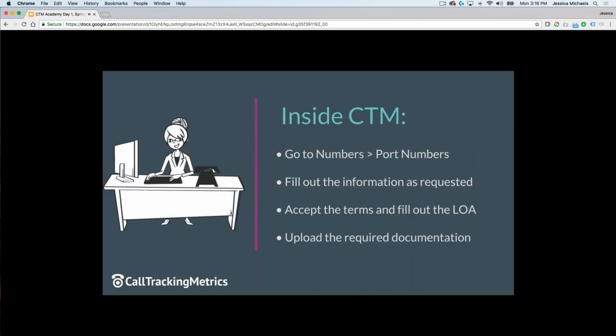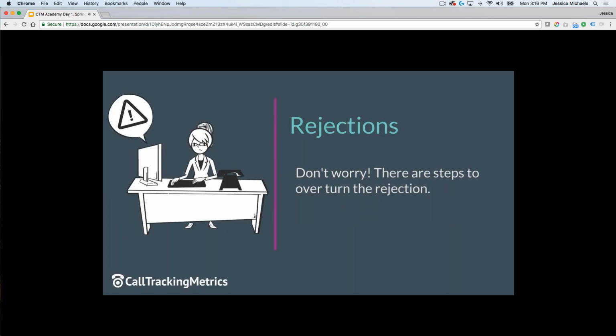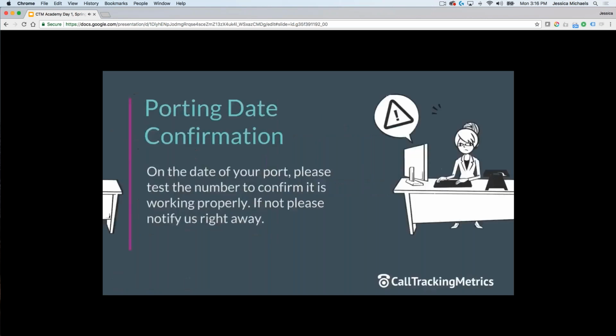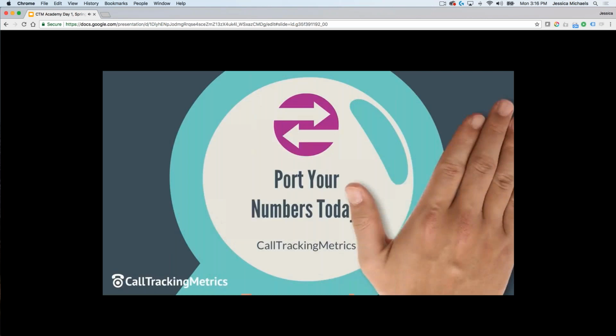Go to our port numbers page and fill out the form there. Accept our terms to be charged for the first month's fee. Sign the LOA and upload your proof of ownership. You will receive updates along the way that will be delivered to the email address of the user that entered the port, as well as in the notes section of the port page. A few reasons a port can be rejected are missing PIN and account number, wrong address, wrong signer or business name. For all rejections, please contact your current carrier. An email will be sent to the user that entered the port with the scheduled port date. On this date, the port will complete at 10 a.m. Pacific. At this time, please test your number.